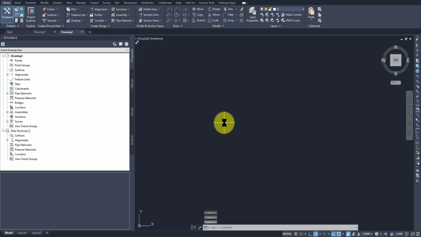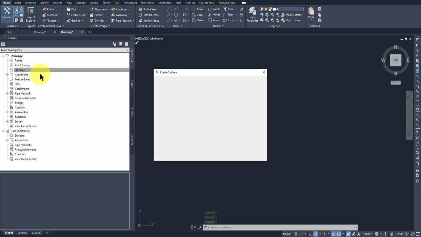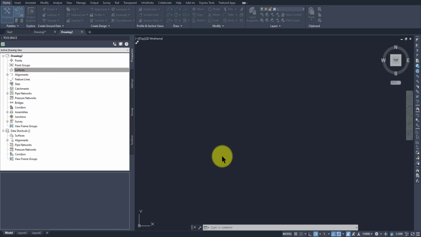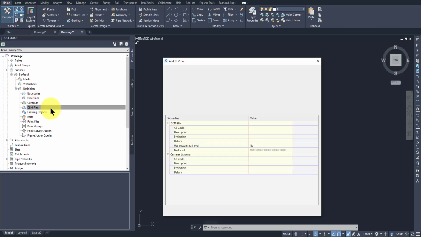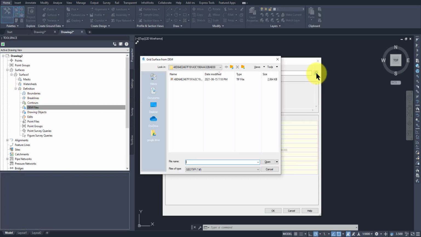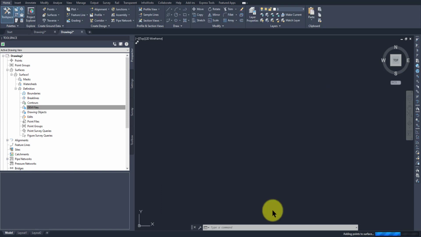In this video, I'm going to show you how to merge two DEM files into one Civil 3D surface. To start, we're going to right-click on surface, create new surface, and make sure that TIN or triangular surface is selected. I'm just going to leave it with the default name, and then under definition, right-click DEM, and connect to your first DEM file that you want to add.